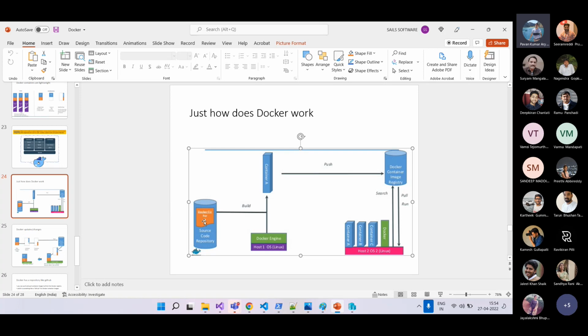You'll have a Dockerfile, and using this Dockerfile you'll build an image. Once you build this image, you can create a container out of it. Not only a single container, you can create n number of containers. And each of these containers runs in isolation.